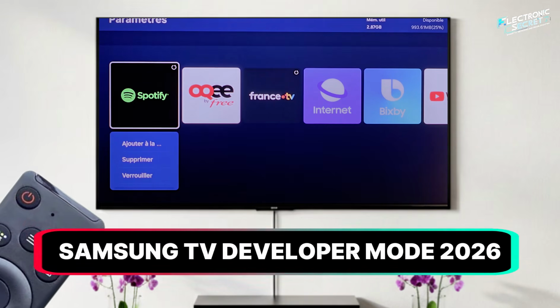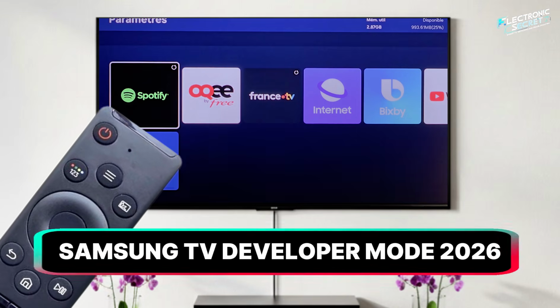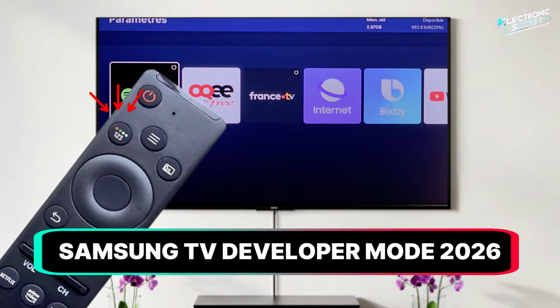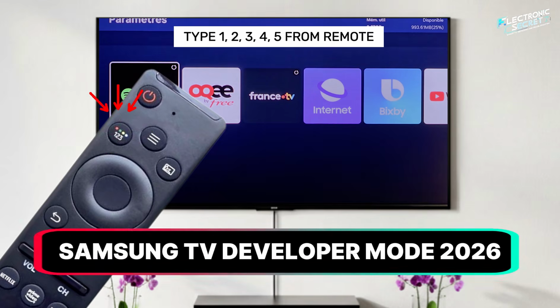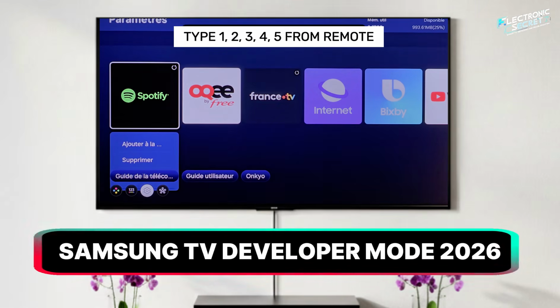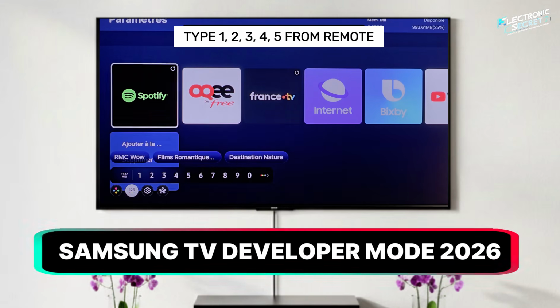Next, take your Samsung Smart Remote and locate the numbers button, the one with 1, 2, 3 written on the top left side. Once you find it, press the numbers button and carefully type 1, 2, 3, 4, 5.